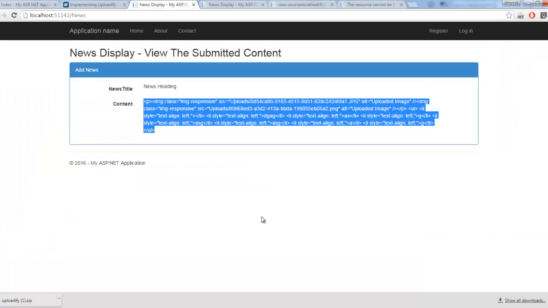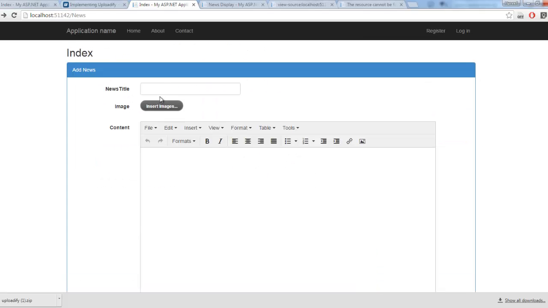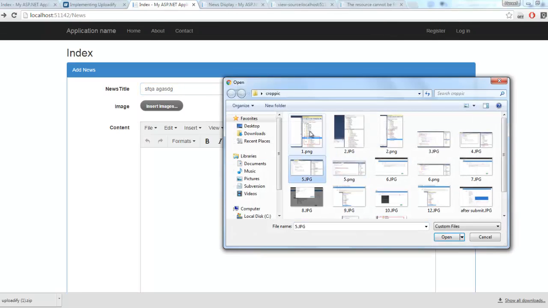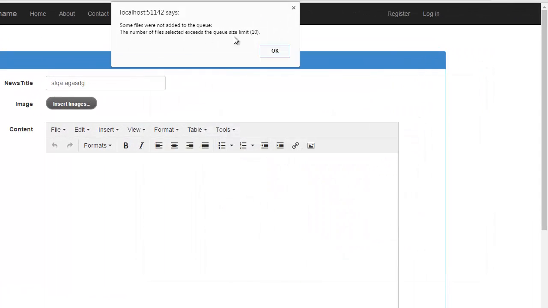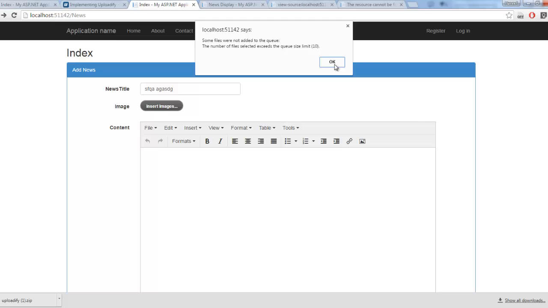I'll just click here, I'll go back, I'll put something here, I'll select the images. I can select up to 10 images. If I select more than 10, let's see what happens. You see, it will give an error. You are not allowed to select more than 10.